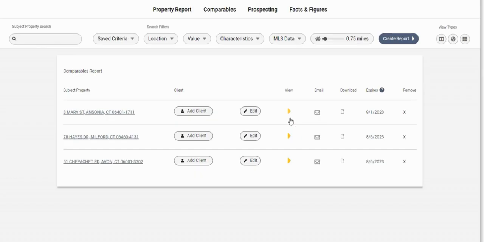View allows you to preview your CMA report. Email allows you to email a report. You can send it to up to 20 different addresses, as well as attach a note message and send yourself a blind carbon copy. Download lets you save a PDF copy of a report to your computer.